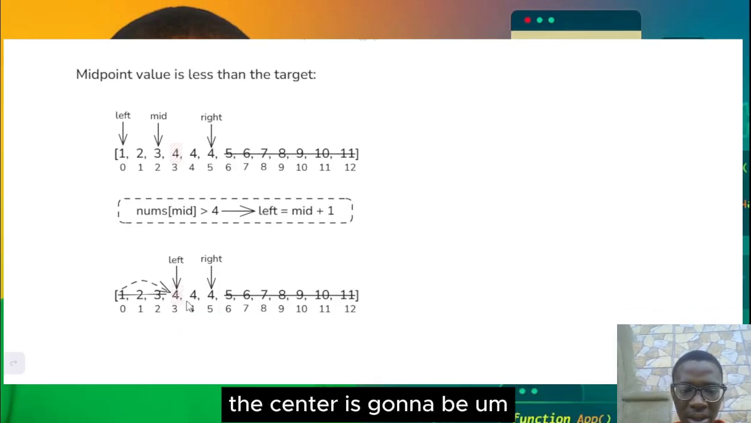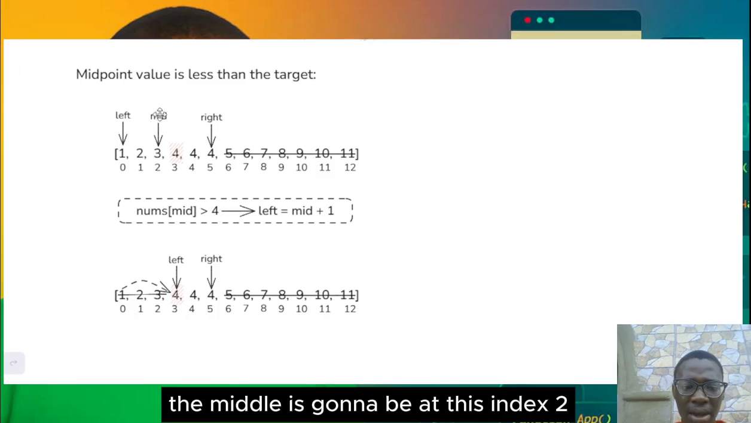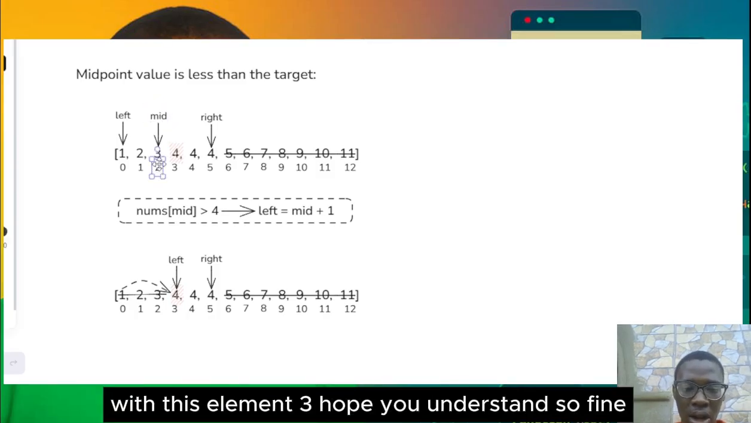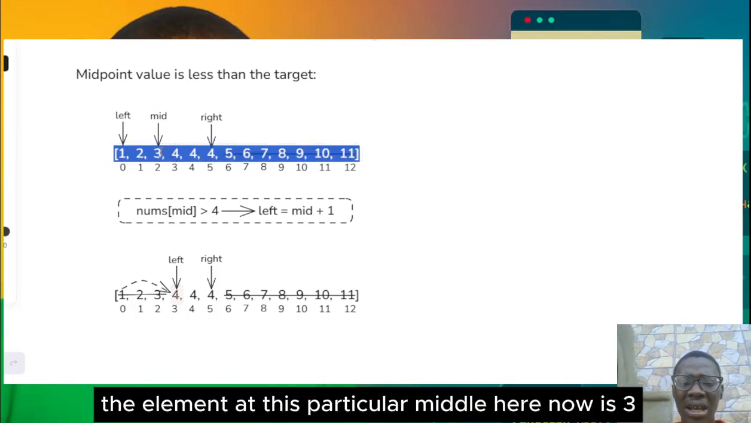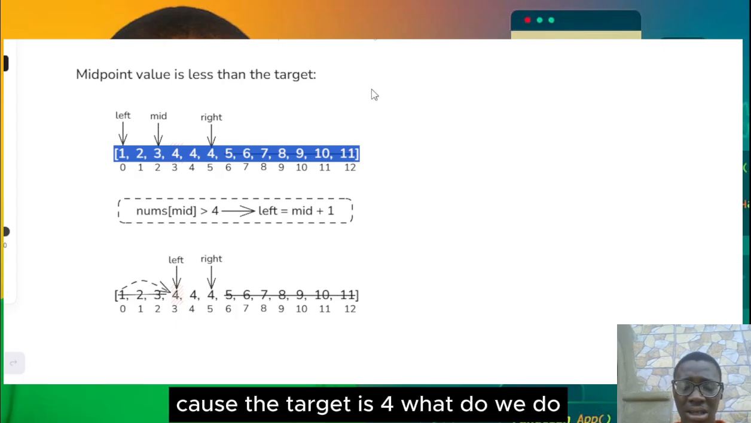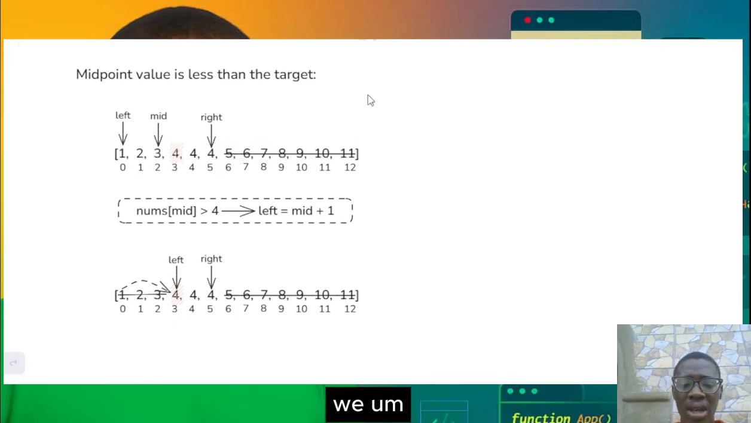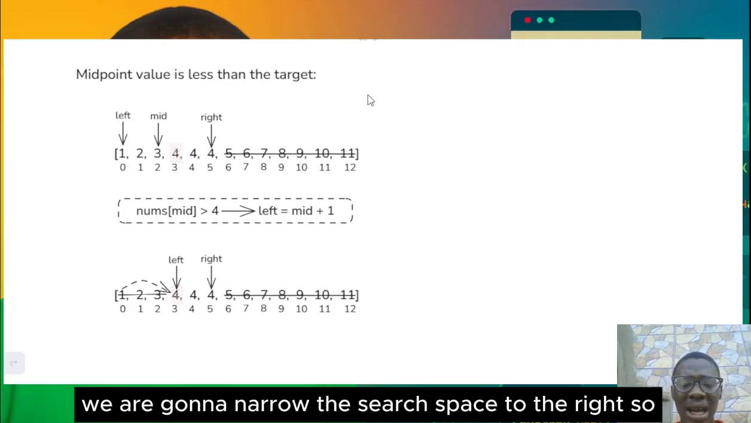The middle is going to be at index 2 with the element 3. Hope you understand. So the element at this particular middle now is 3. 3 is less than the target because the target is 4. What do we do? We are going to narrow the search space to the right.